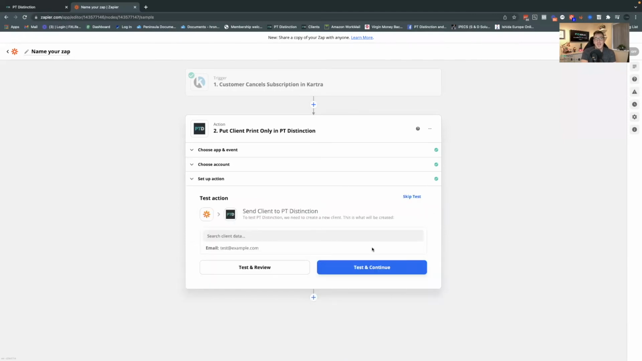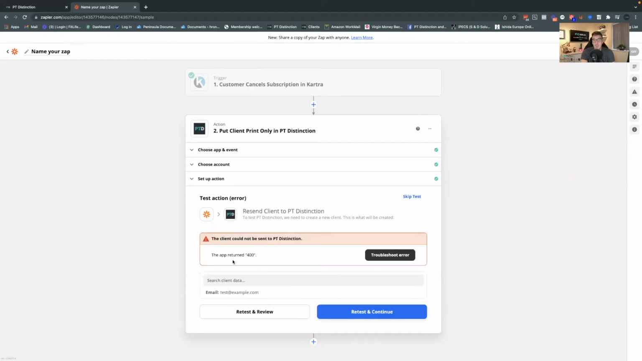Now, at this point, it's going to ask me to go and test this inside PTD. The chances are it's probably not going to work because I don't think this client is actually set up inside PTD. So we can skip test if you want to, or you can click test and continue to see if it actually will work. The chances are it's not going to work, and an error is going to pop up and tell me that the client cannot be found. So the information cannot be found inside here, which is completely fine. I expected that to happen.